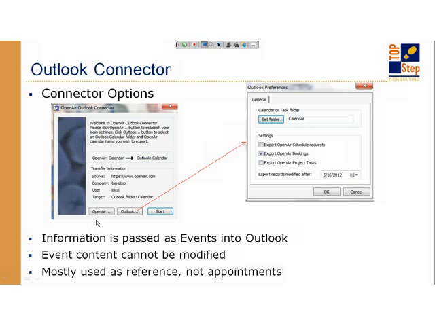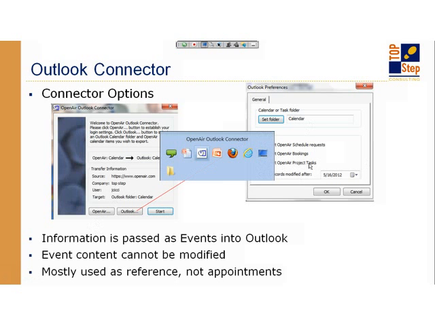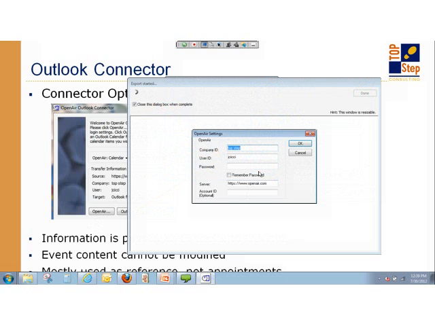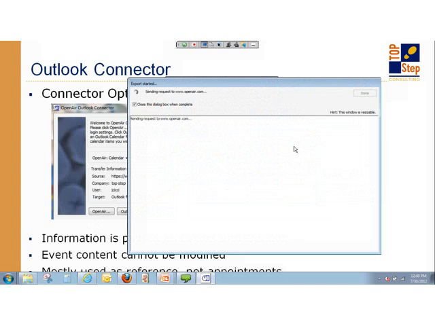And when you run it, it will export whatever it is you've identified: schedule requests, bookings, or project tasks. And of course you can put a time frame on that so you're not exporting a bunch of stuff that's too old to even be worthwhile. So I have this set up to export onto my calendar. And if I hit start, it's just going to start up a session. Let me log in, to push the bookings that I have in the system over to my calendar.